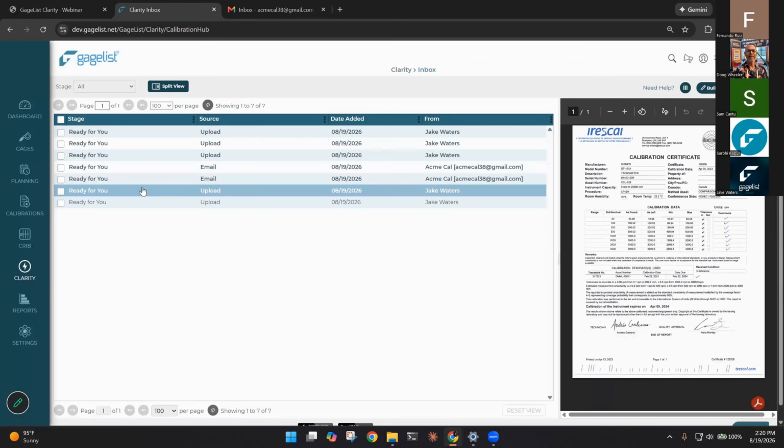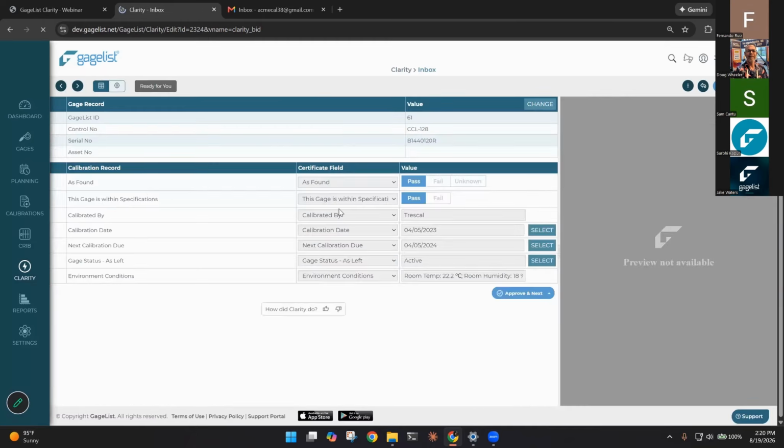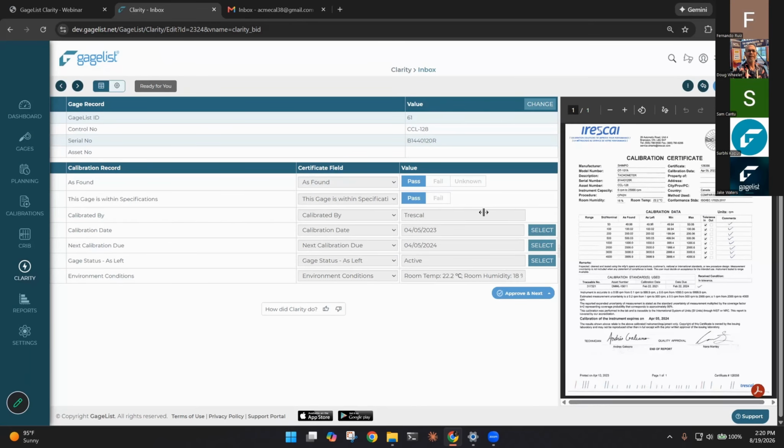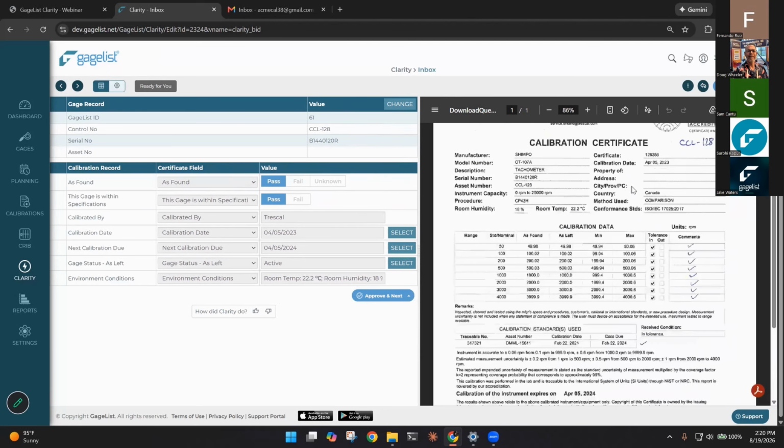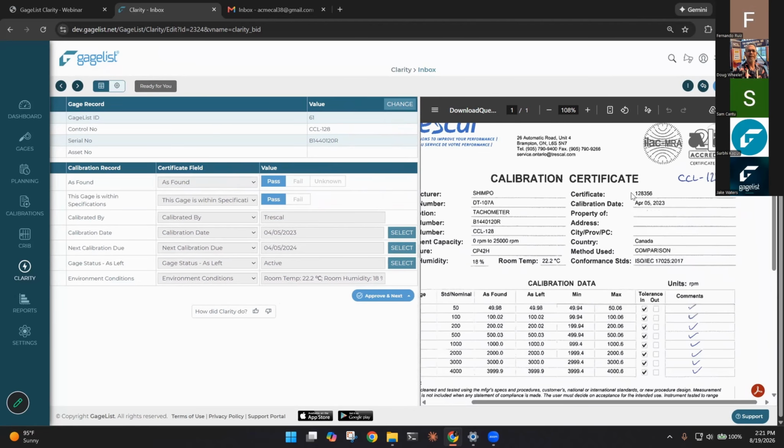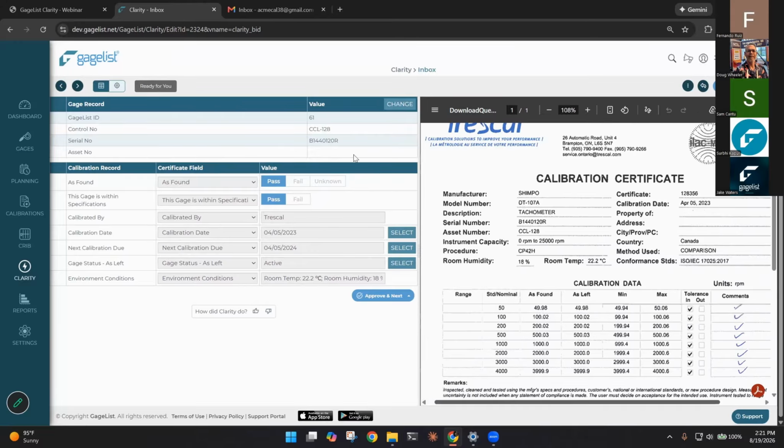So this is one that I did want to highlight as well, because this one is a little different than the other ones that we just saw. It has a mix of handwriting and printed text. As you can see, the control number is both printed and handwritten, and it was accurately picked up with the CCL 128. It also was able to detect the serial number, as we see as well.